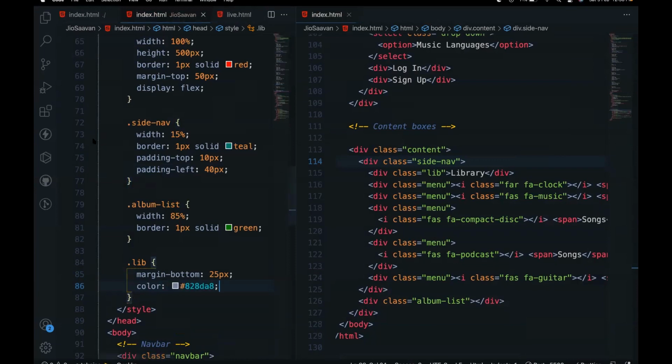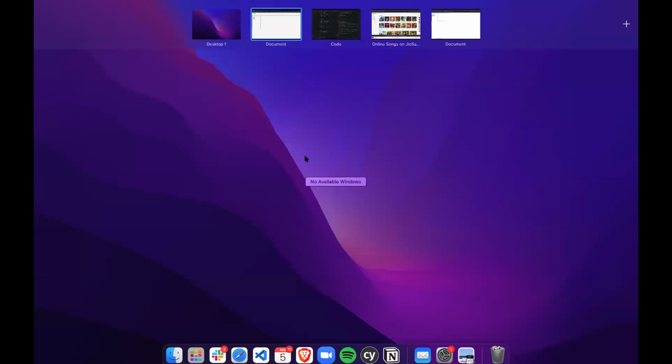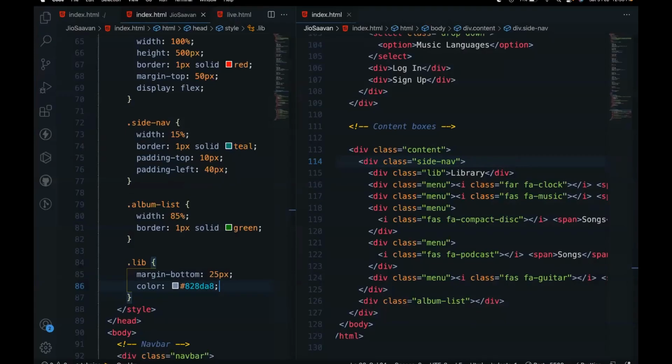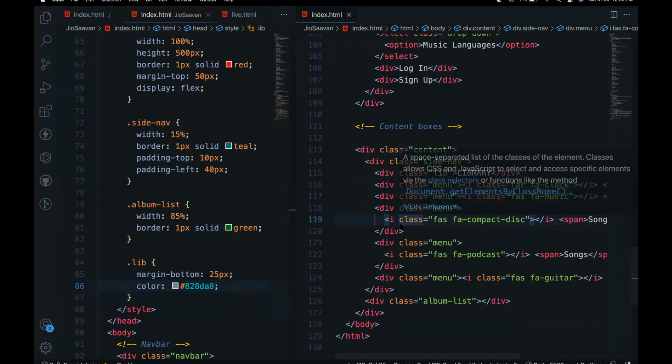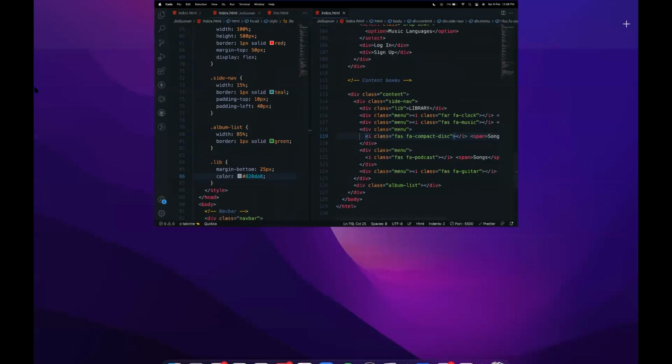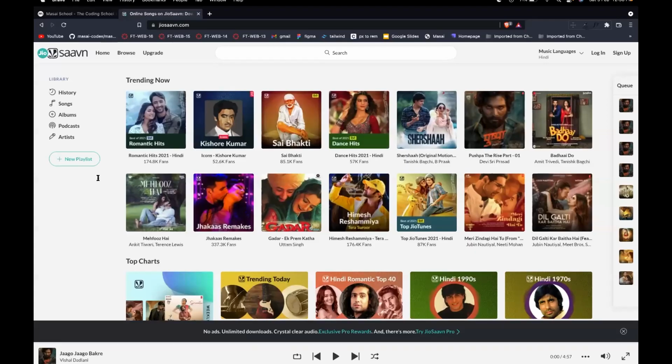So now I'm getting this library and then some margin. Library is all caps, so I'll keep caps. And now for each and every icon, there is some space here, right? Some margin left here, some margin right for icons. Can you see that? There is some margin right.